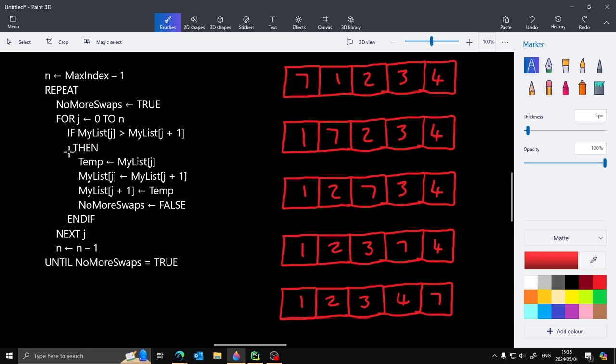So now we have our if statement that swaps, and at the end of the if statement, we say no more swaps is false. This is so that we continue swapping until our no more swaps is true. Okay. So it'll continue swapping. These two will be swapped. Then it'll check these two. Is 7 greater? Yes. They get swapped. Is 7 greater than 3? Yes. They get swapped. 7 greater than 4? Yes. They get swapped.